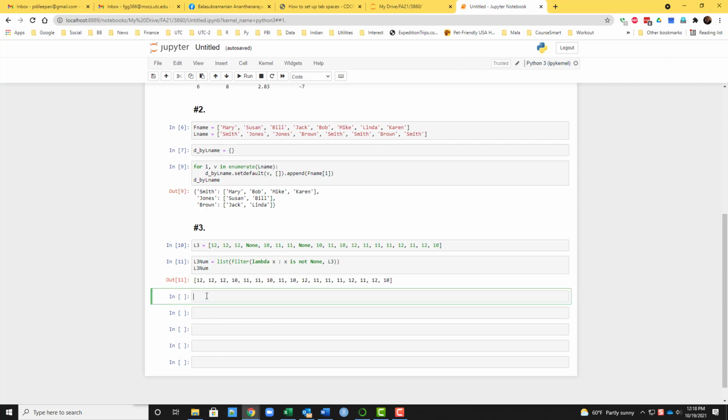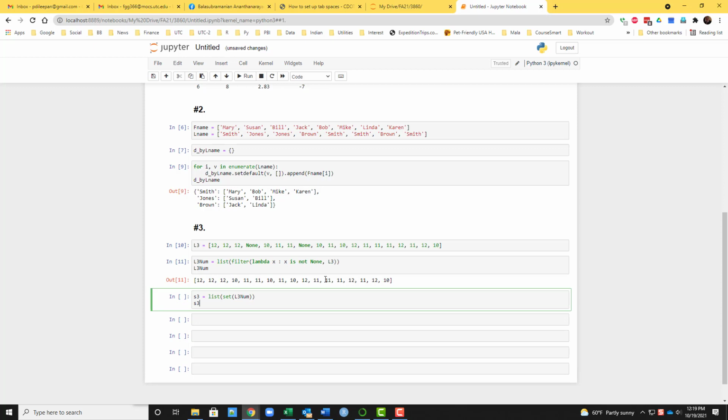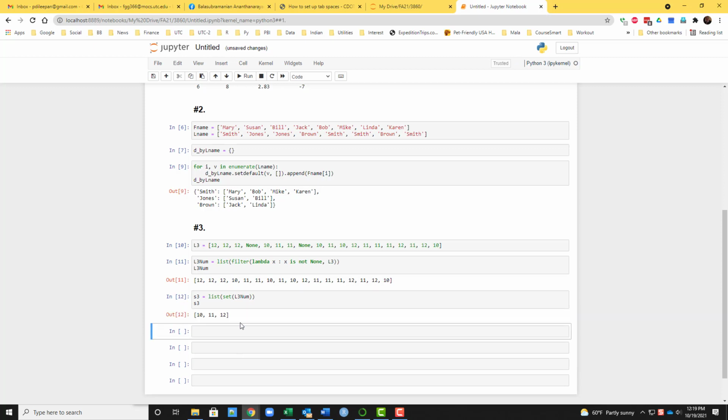Okay, so now we have to create a set. So let's call that S3. So L3 num. Okay, so we need to do a set of that, and we want to change that set to a list. Okay, so now we see these are the 3 values 10, 11 and 12. Now we need to find the count.